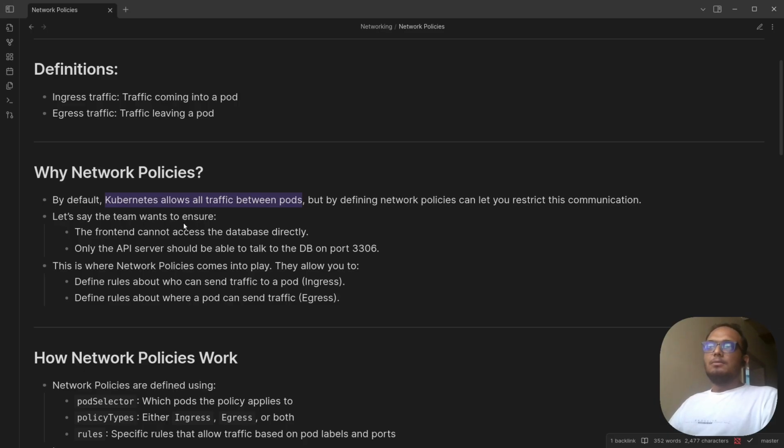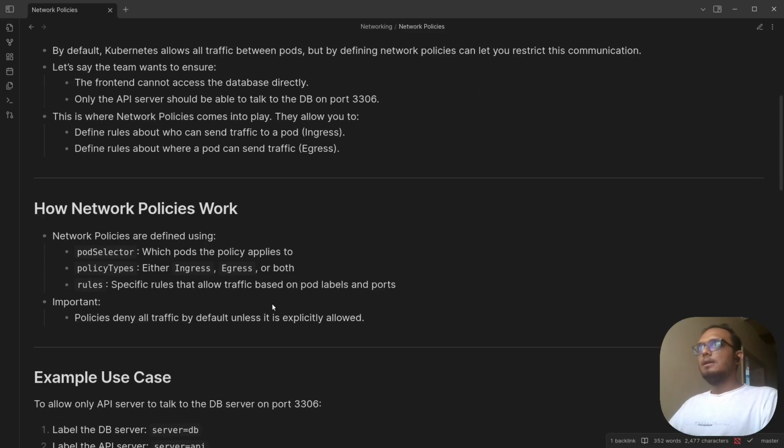So let's say our team wants to ensure that the front end cannot access the database directly, so only backend services can talk to the database. You can define it. That's where the network policy comes into play, where it allows you to define rules about who can send traffic to a pod and where a pod can send traffic, that is egress. So it allows granular control. You can define it on a pod, or on which pod to send to.